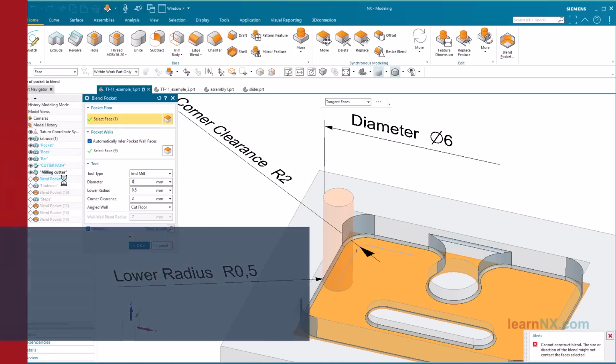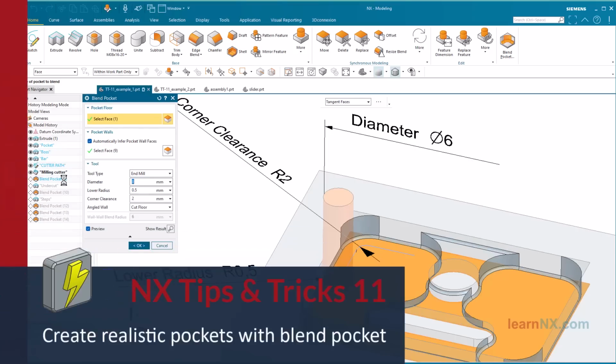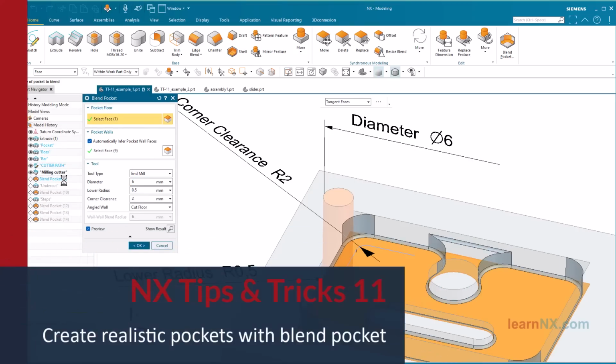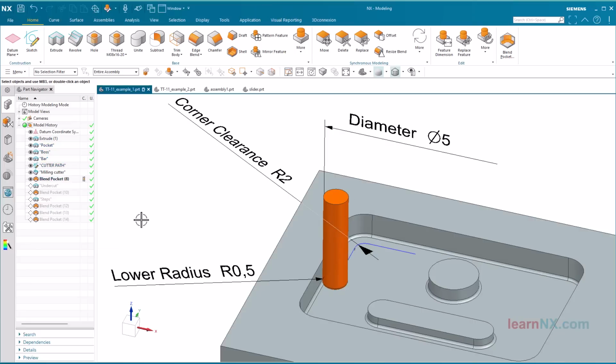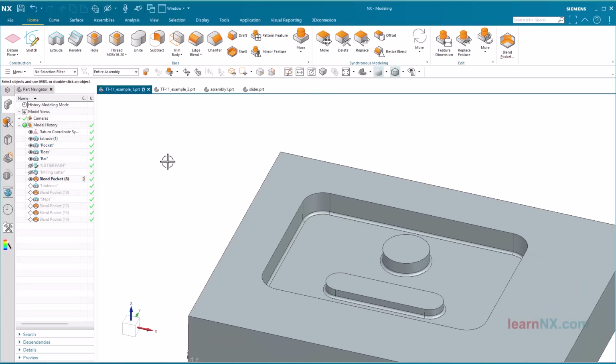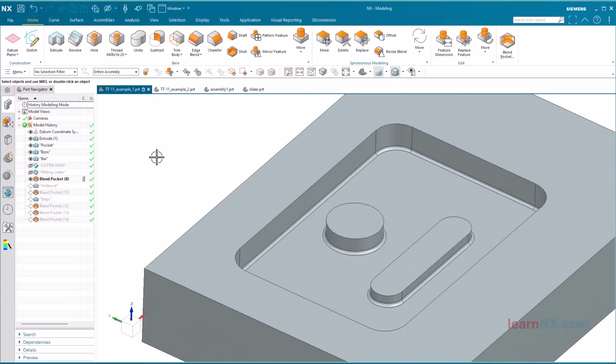Create realistic pockets with Blendpocket. The Blendpocket command helps to quickly create radii that are suitable for production in a milling pocket. The command immediately generates a geometry corresponding to the cutter diameter and thus also helps to find the right diameter.